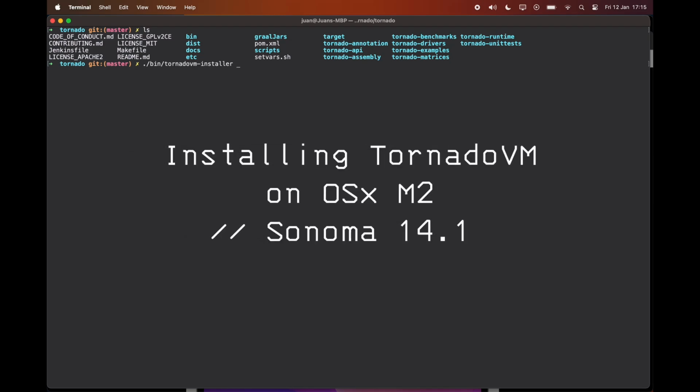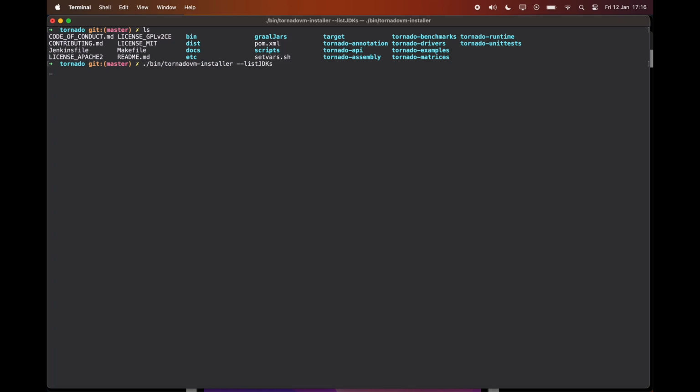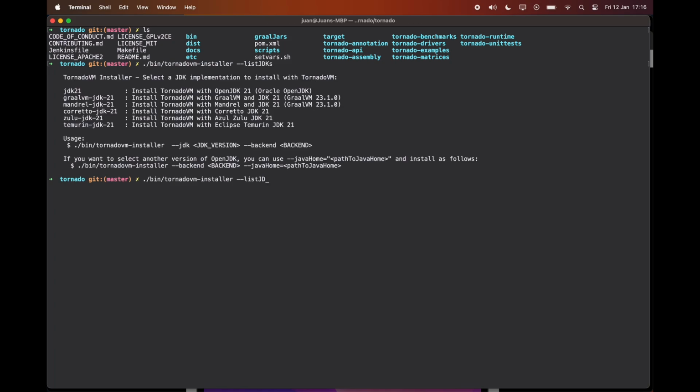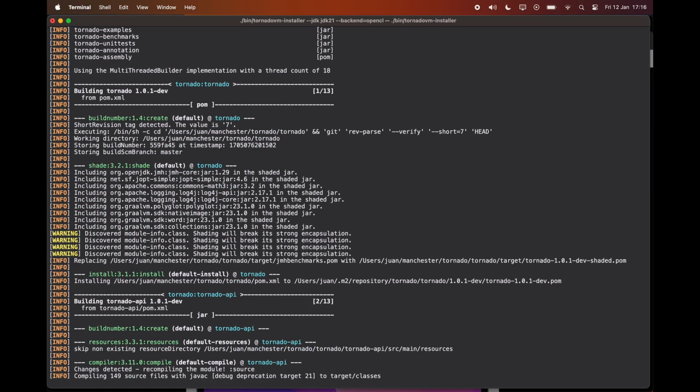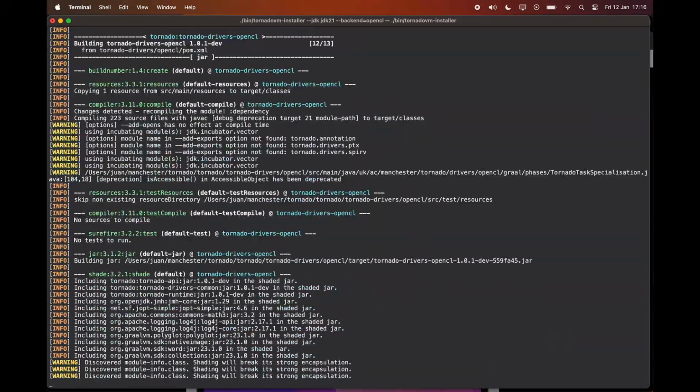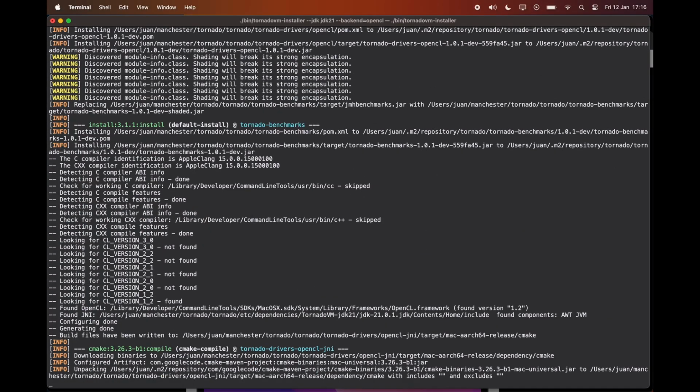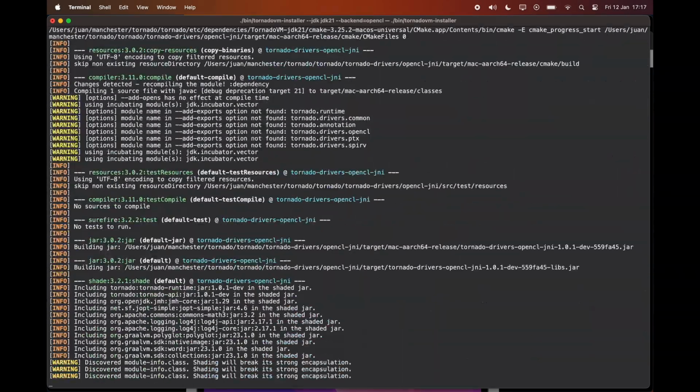Right. Let's jump now into the installation for macOS, Apple macOS on M2 chips. And it's very similar to the one for Linux. So you use the installer script. We're going to use JDK 21 and the OpenCL backend. One thing I want to mention is that the only possibility for Apple M1, M2, and M3 chips is the OpenCL backend of TornadoVM. One cool thing is that OpenCL is already pre-installed, the drivers and the SDK, so it's basically plug and play.